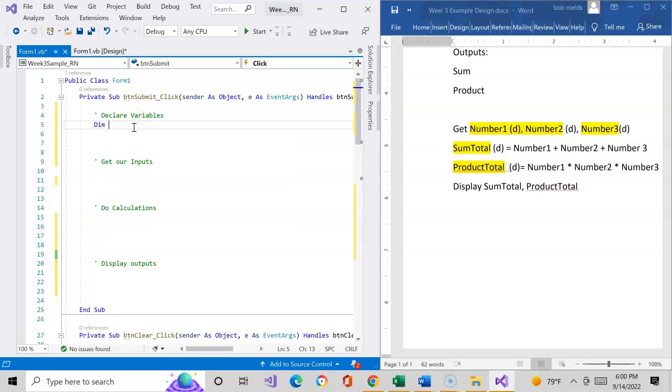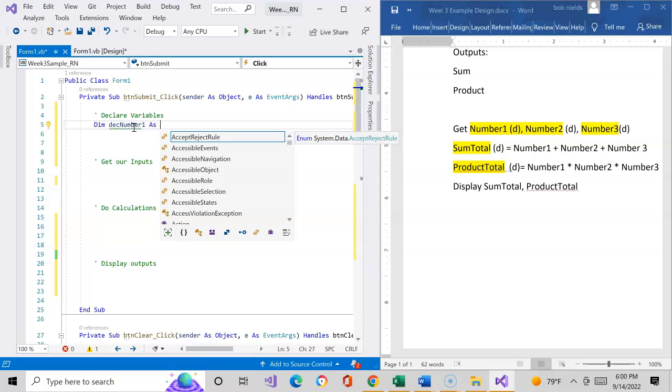To declare them in Visual Basic, you use the word dim. Dim is short for dimension. I'm not quite sure why they use dimension, but that's what you do. Dim is telling the next step. Let me finish up this whole sentence and we'll go through it a little bit. DEC number 1 as decimal.